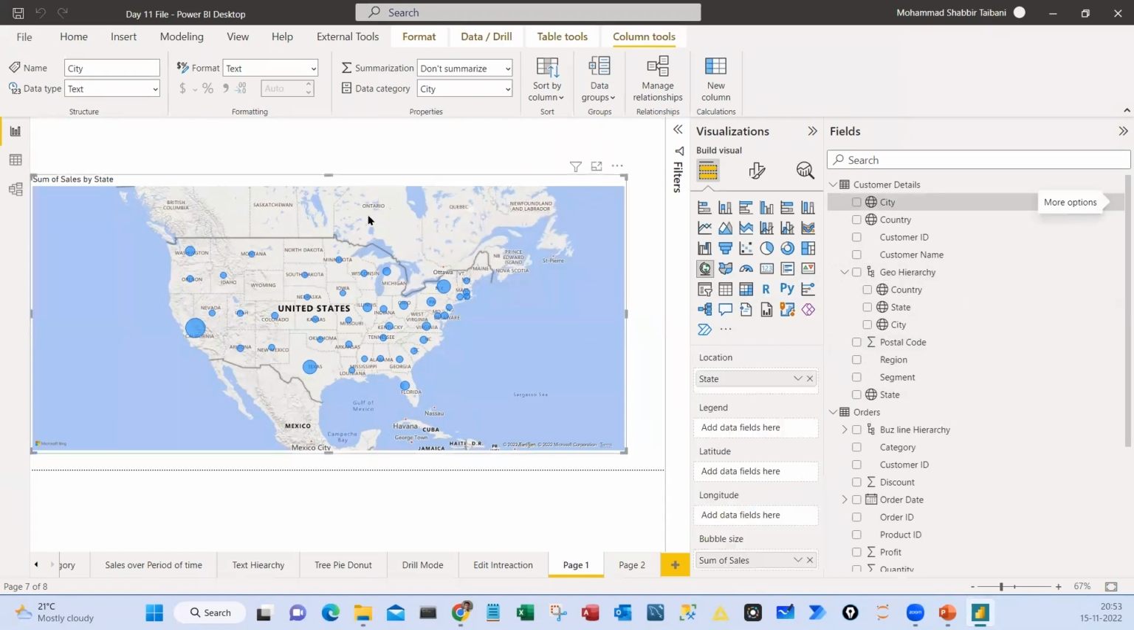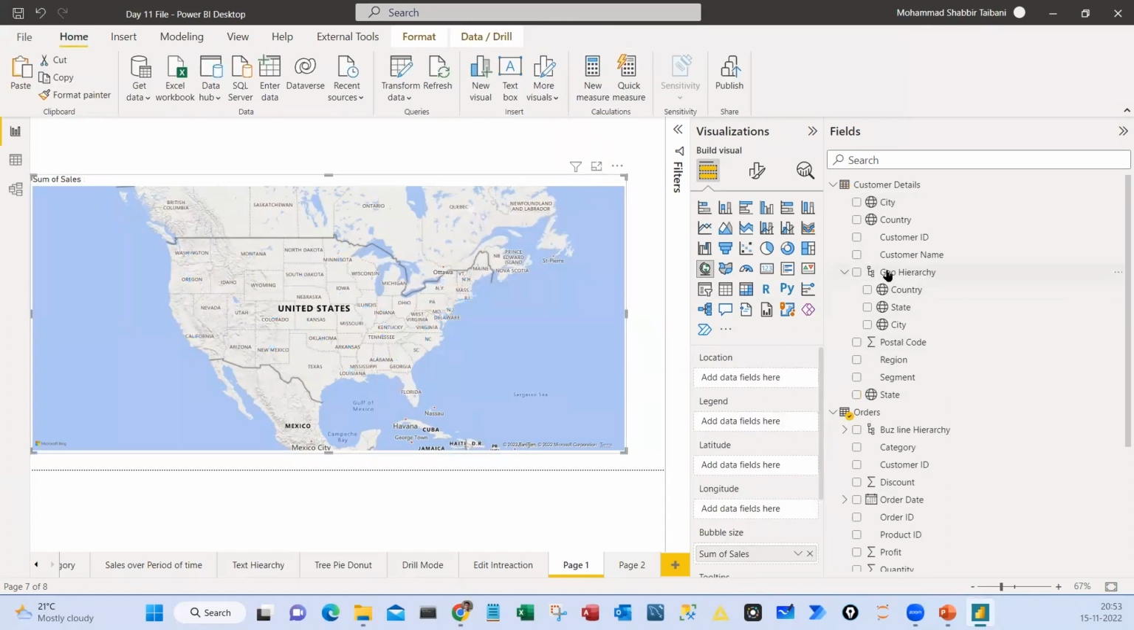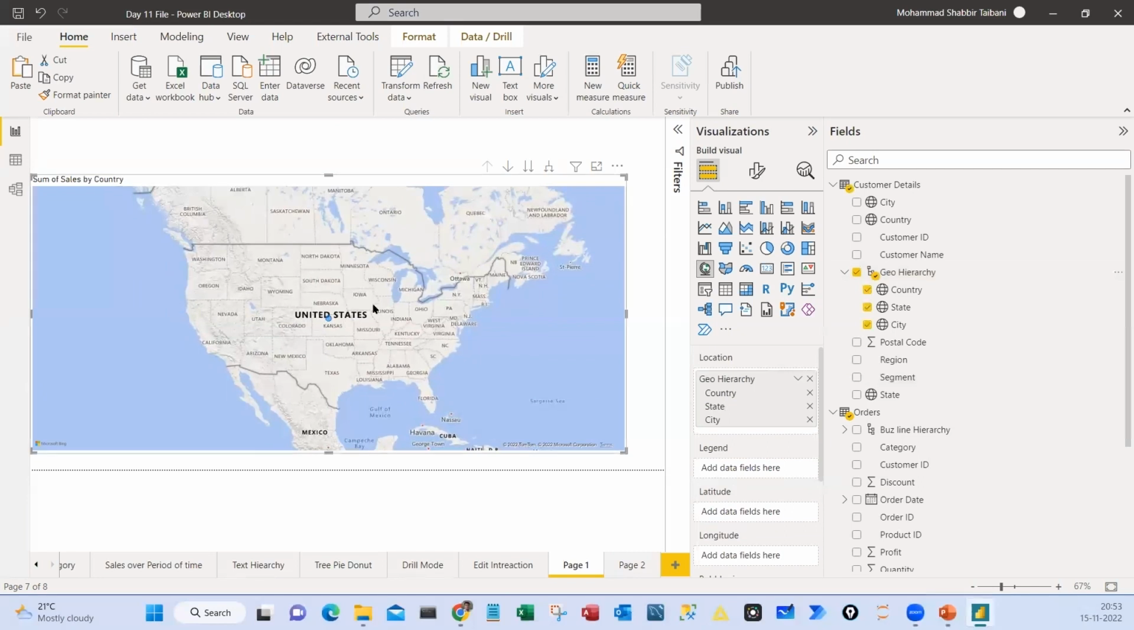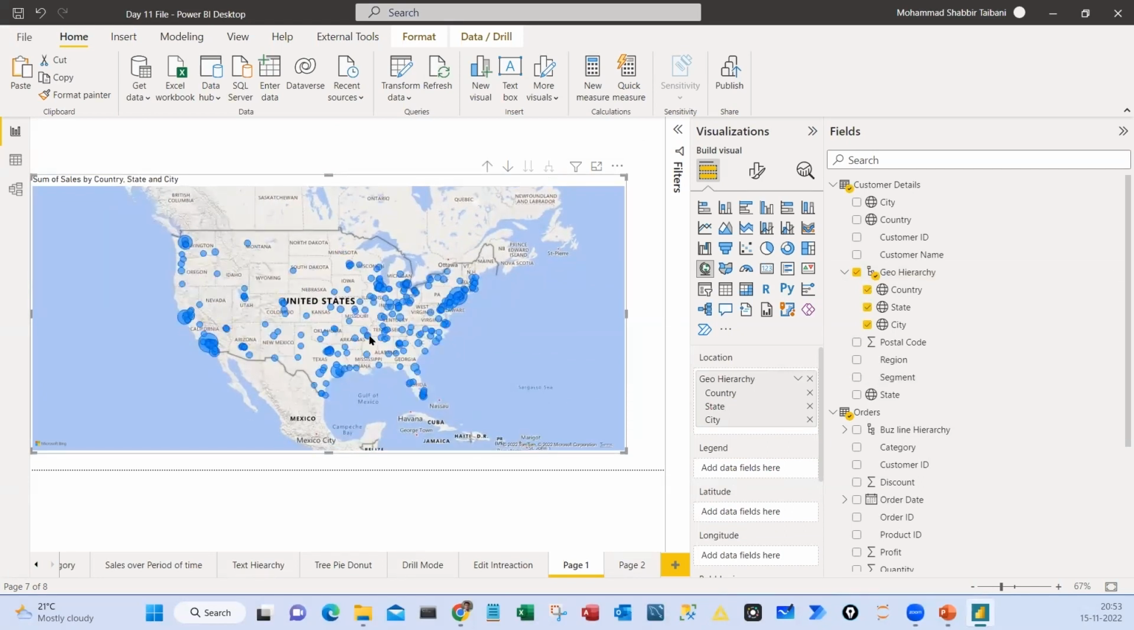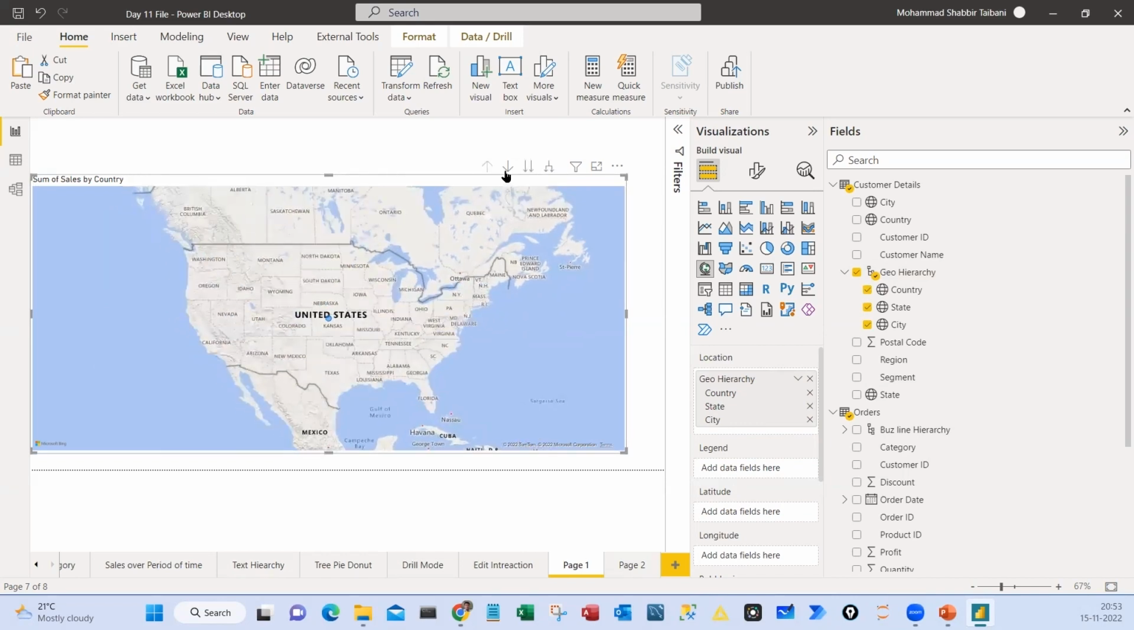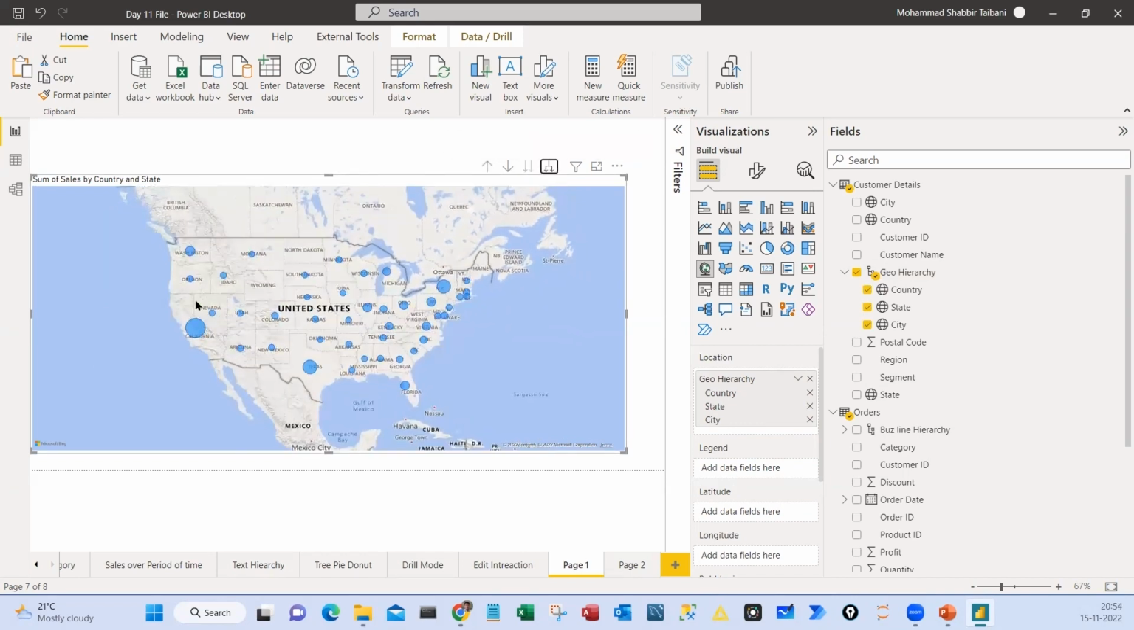Okay, now I'll go to my map. I will remove the states and I will move the geo hierarchy. Okay, I can definitely see United States here. If I want to go to the next level, then I have state and country, but I don't want to see it like this. So I will go to the next level, which is California.